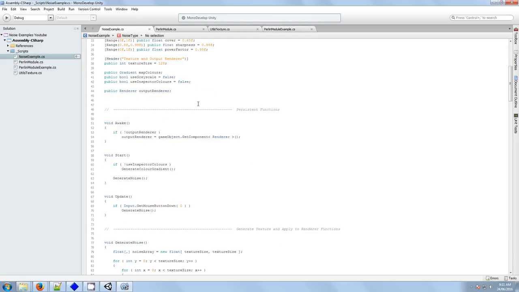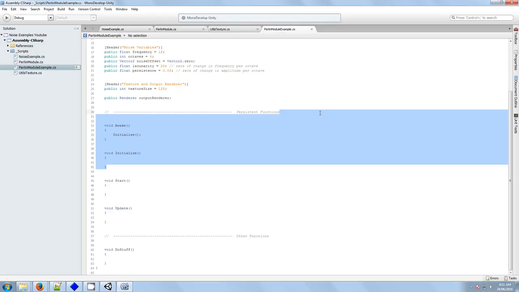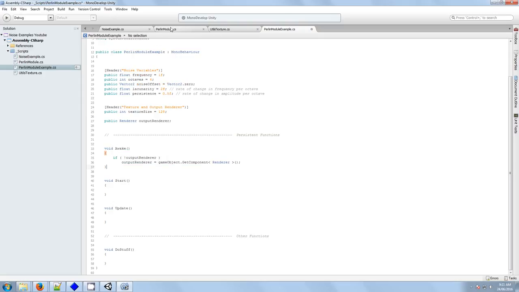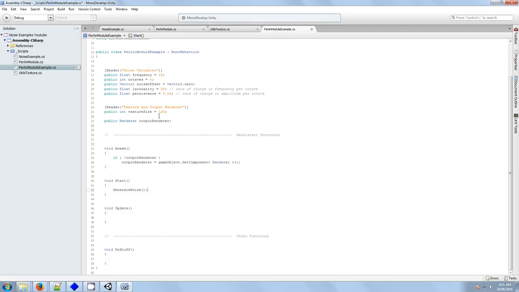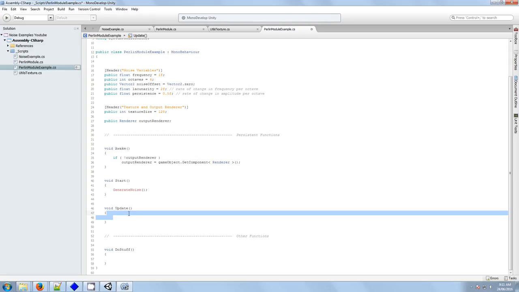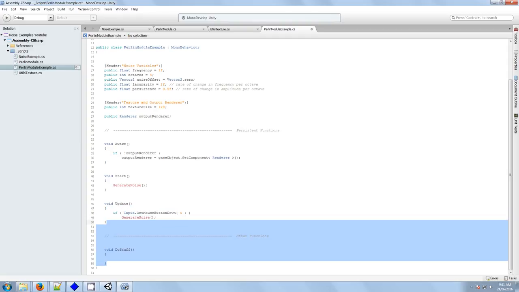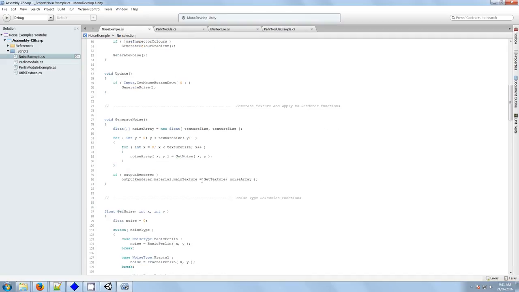Okay, so when we start, we'll do the same thing. We'll assign that renderer to whatever the script's attached to. We don't assign it separately. Don't have a gradient declared yet. Let's just start with grayscale. Let's see if it works. I'm going to need a generate noise function. So what happens in generate noise?